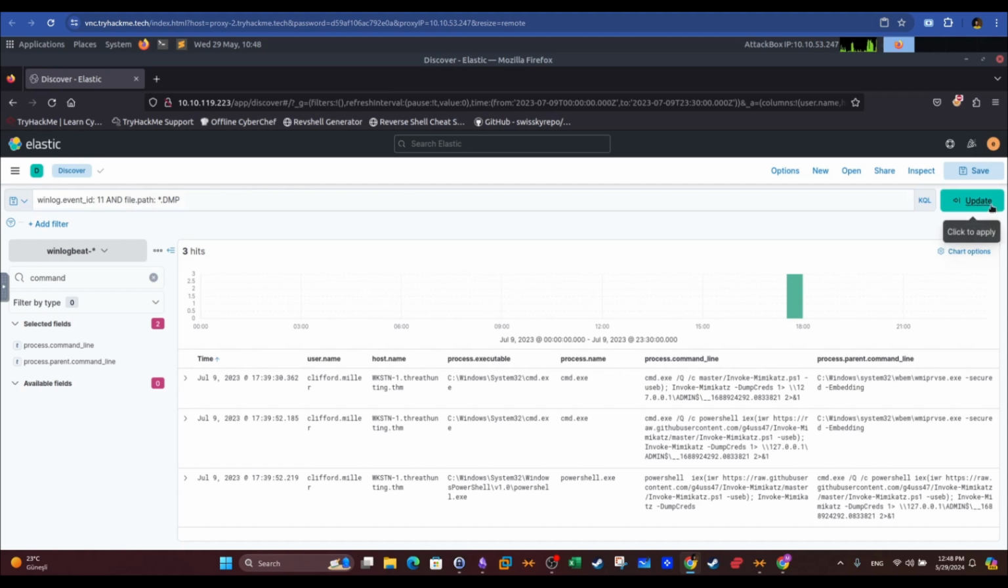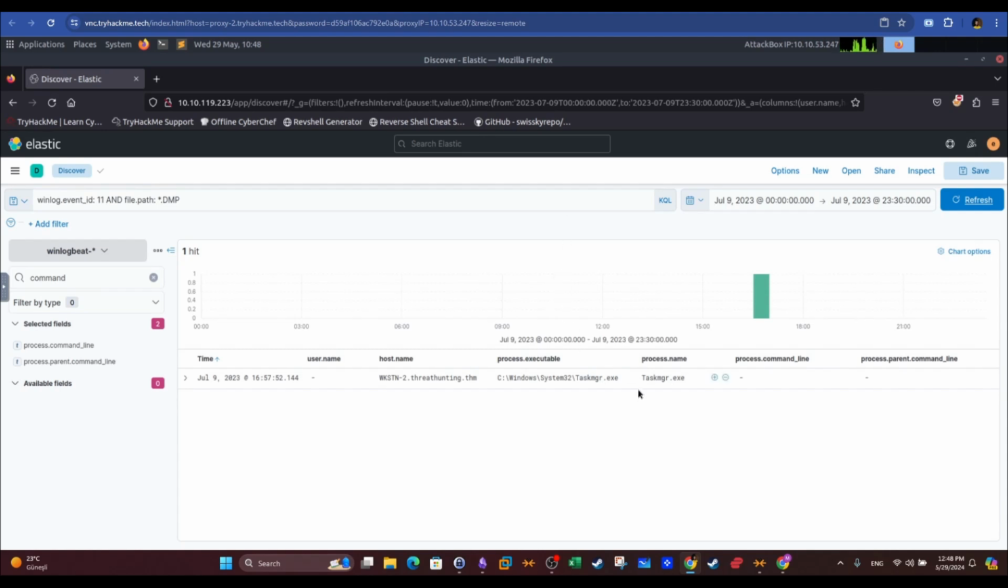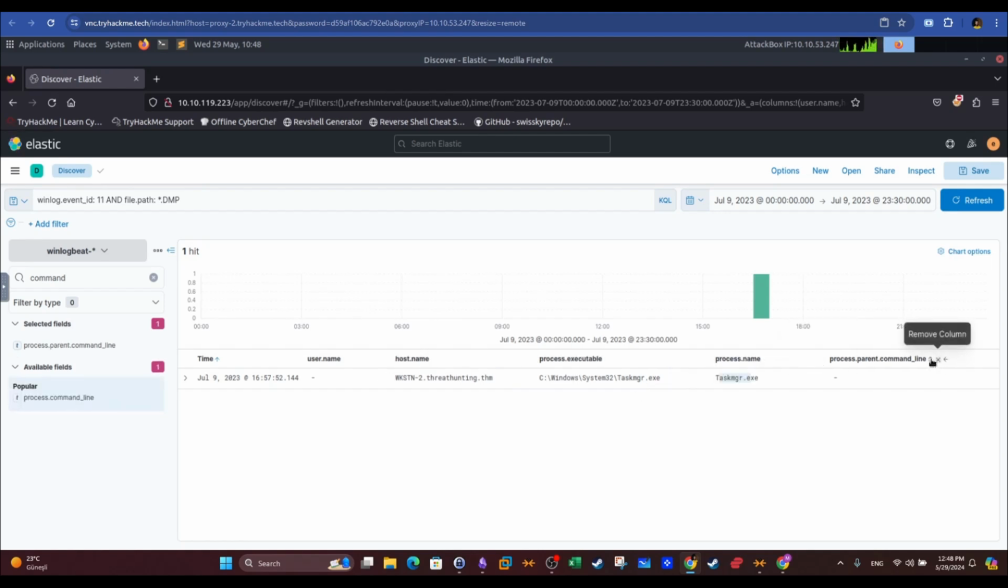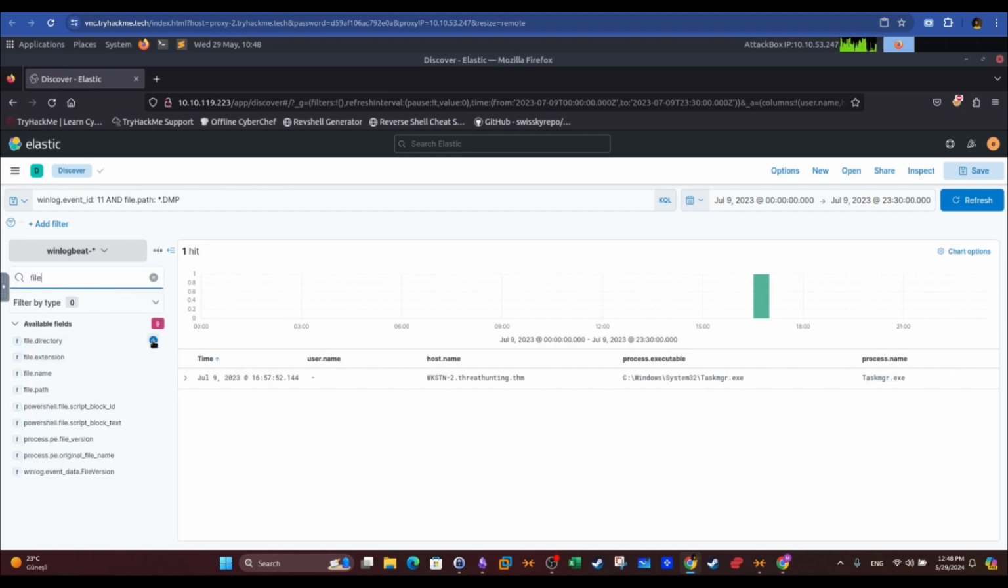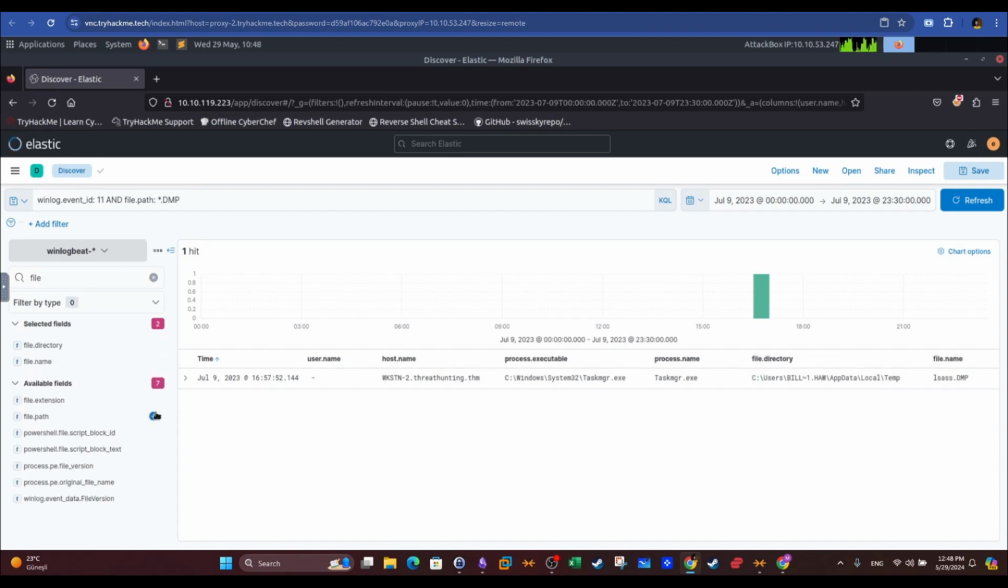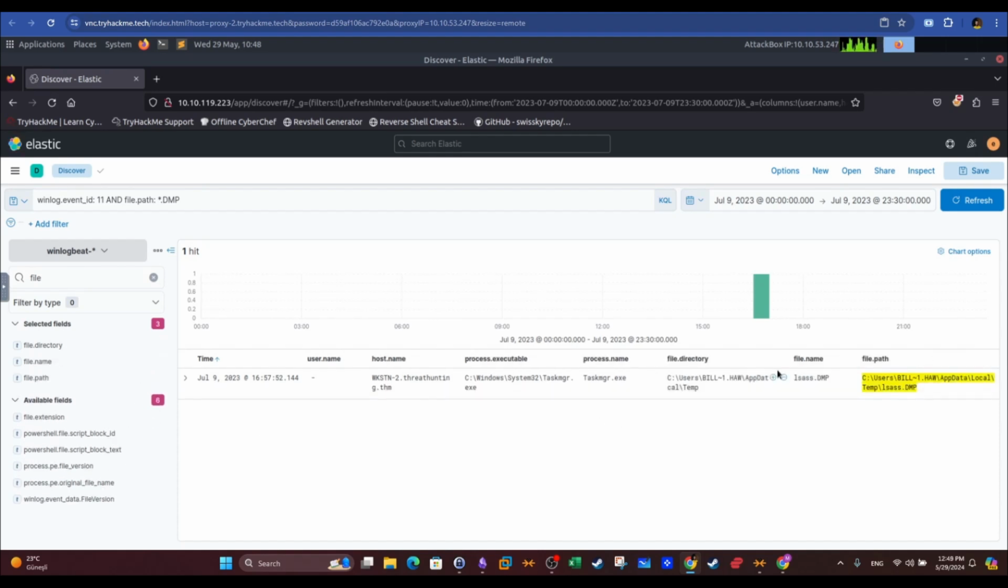Let's see what kind of file. What's the name of the file that was dumped? So as you can see, guys, we have a process named Task Manager involved in this. Let's find out here through the filters or through the fields. Click on file directory and add file name and file path. It's very clear that a file was created named LSAS, and it is under this path, temp. Now it's very clear that the attacker was successful in dumping the credentials, and they used this process, Task Manager.